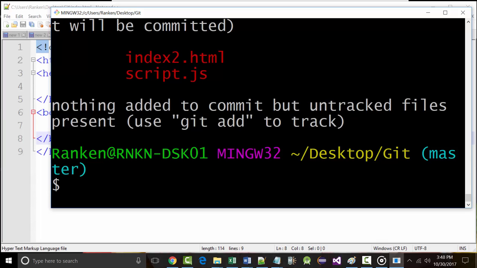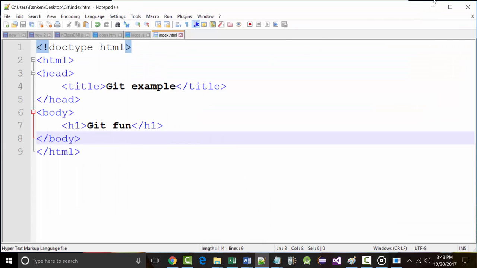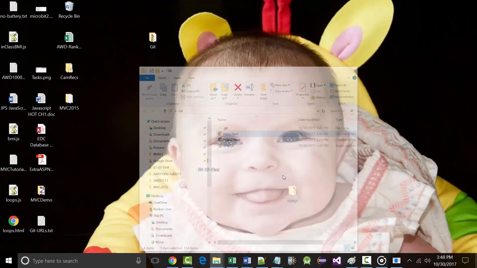Now, I think you'd all agree we haven't done a whole heck of a lot. But let's suppose right now what we want to do is take what we've done so far and put it onto a server. So in this, you are going to have to sign up for an account.